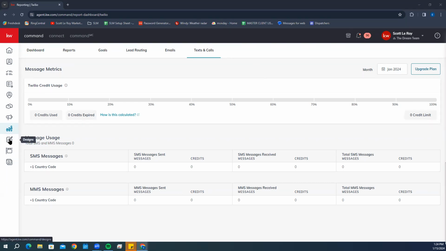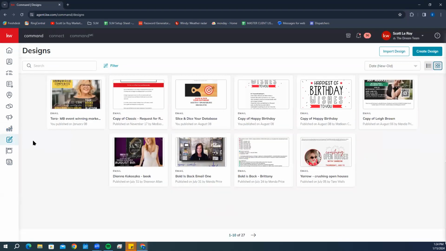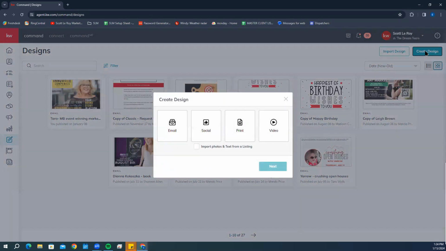Up next, we have the designs. Designs is kind of like Canva, but Command's version. You are able to use Canva as well if you prefer Canva. You can create your designs in Canva and import them into Command to use for your smart plans and campaigns. You can also create your own design by clicking Create Design.